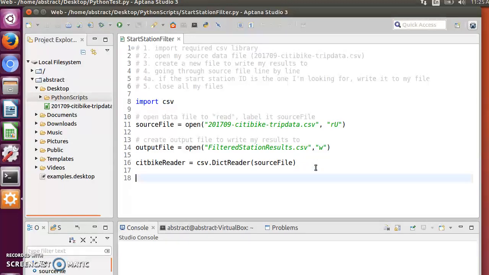So one of the reasons why I bothered to do that is because that dictionary reader, that dict reader function, when it looks at the CSV file that I've opened up as source file here, has its own built-in recipes that can give me some really useful information. So for example, it has something called field names. When I say create a dict reader with source file, it automatically locates my column headers for me and labels them field names.